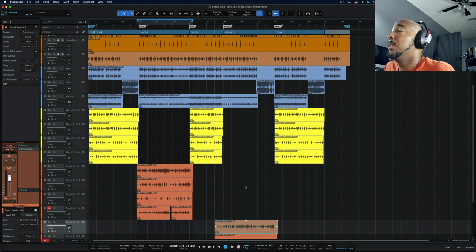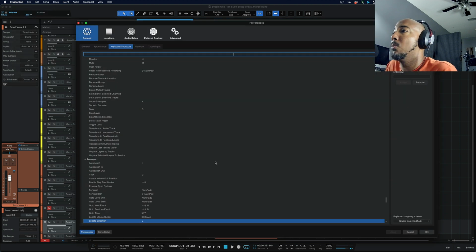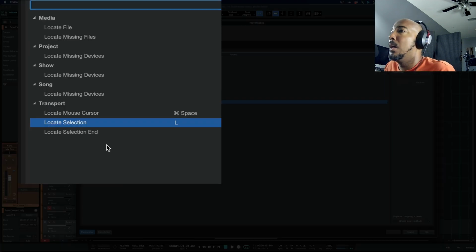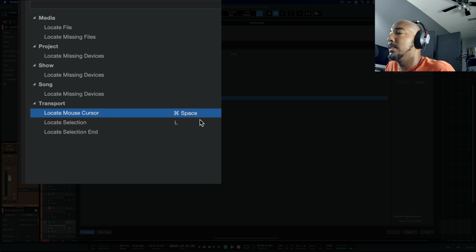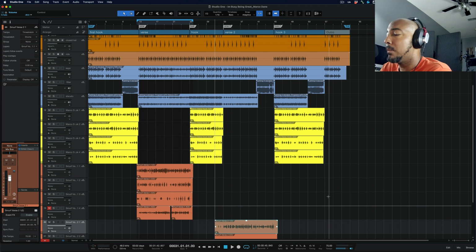The second one is going to be locate mouse cursor. So again, if we go to keyboard shortcuts, locate mouse cursor is command space. I'm on a Mac. Now, if you're on a Mac, by default, command space is going to open up Spotlight, so you will need to disable Spotlight in order to use this key command, which I feel is worth it to disable Spotlight for doing this.